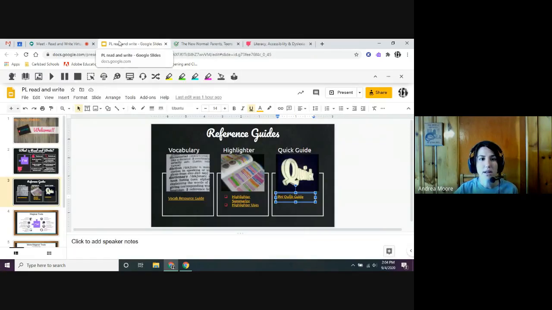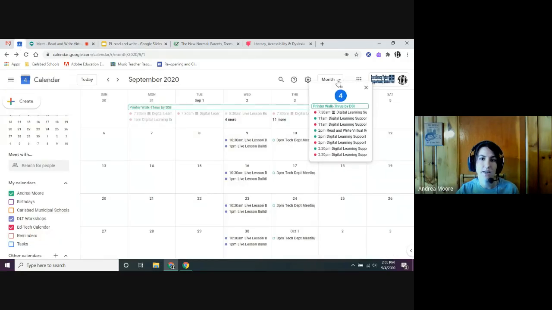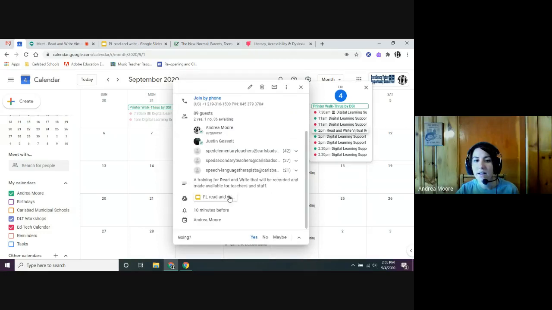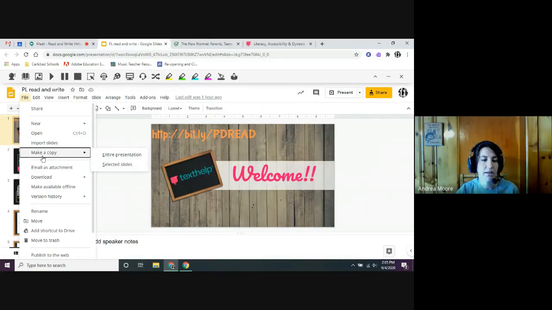So back to the slideshow and the toolbar. My slideshow is pretty basic. You can type in this link or copy this link to get your own copy of the slideshow. It is case sensitive. Or you can click on the attached file in your calendar, go to File, Make a copy, and it'll allow you to save a copy in your own drive.